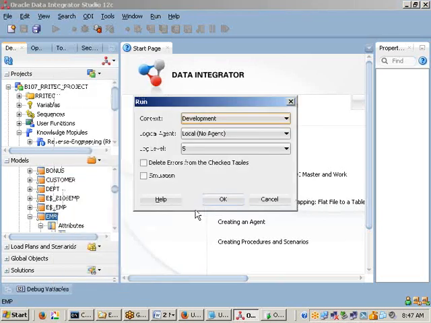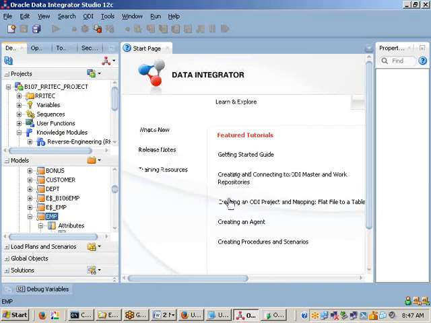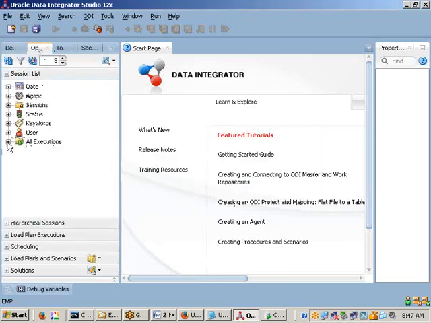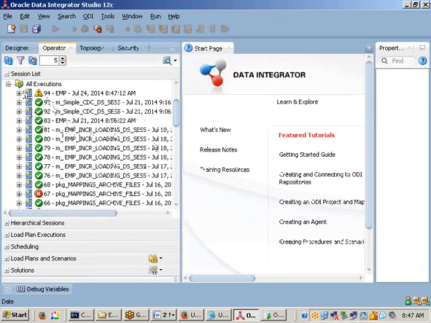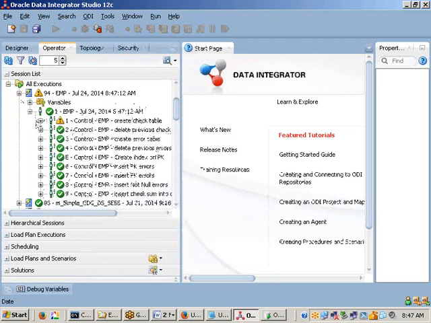I am clicking on the check. Now it's trying to execute against the development context. Click on OK. Now you can observe in the operator tab. What are you observing here? All executions. Some warning has come here. Apart from the warning, the remaining things are okay. Expand it. What is the first one, sir? Creating check table.